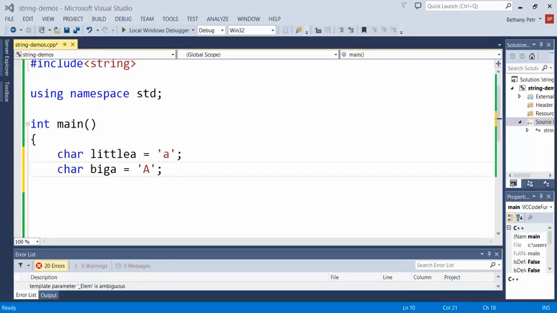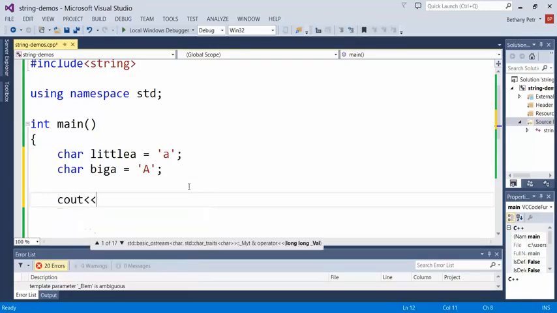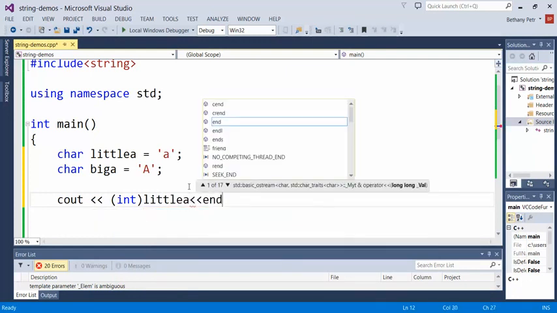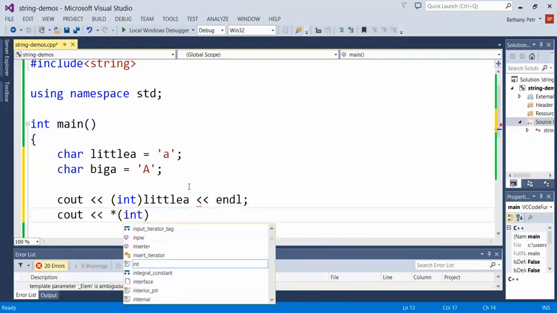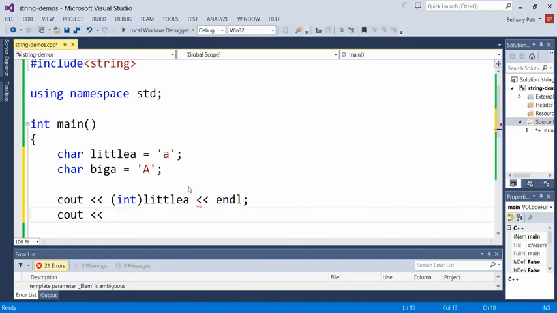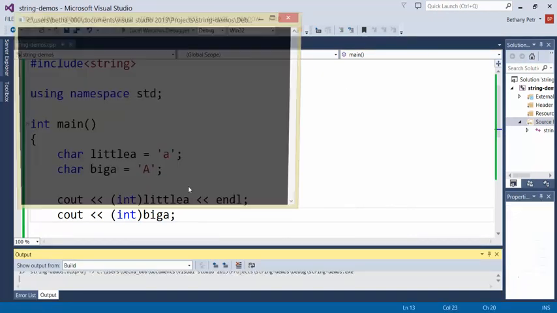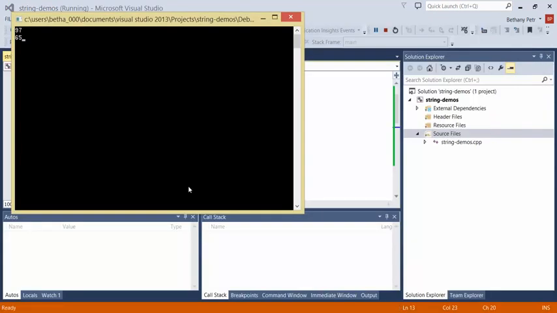And to show you how this looks, I've made two chars here, one called little a, one called big A. If I want to see what the actual number value or integer value behind the scenes of each of these letters is, I can just cast it as I print. So let's cast little a, and let's do the same for big A, and show you what that looks like. So my little a has a value of 97, my big A has a value of 65.